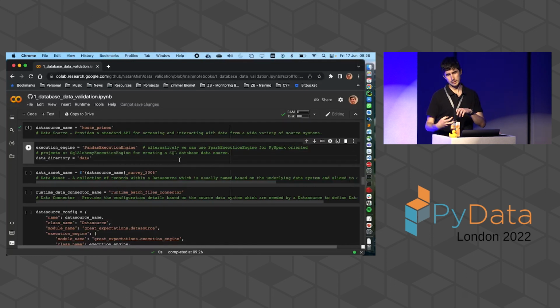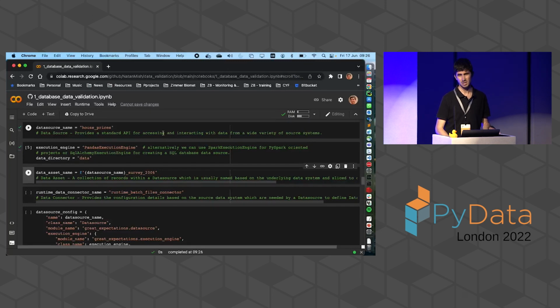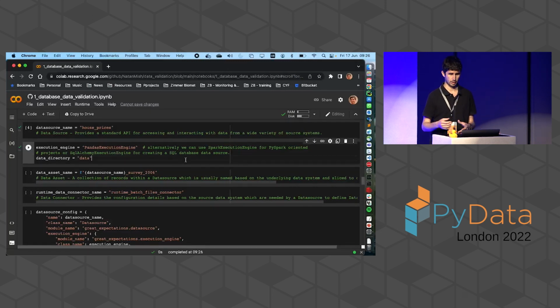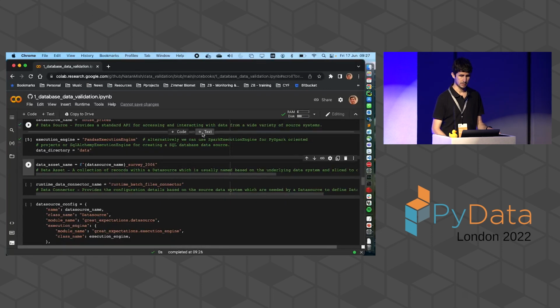So for Great Expectations to actually perform all of these checks and all of these computations, there needs to be an engine underlying doing all of those computations. And here I've defined a Pandas execution engine just because it's the easiest tool, and I'm sure that all of you, if not most of you, know it. But alternatively, you can also use a Spark execution engine if your project is PySpark oriented, or you can use a SQL Alchemy execution engine if your project is SQL oriented. Moving on, we're going to define a data asset and the data asset name.